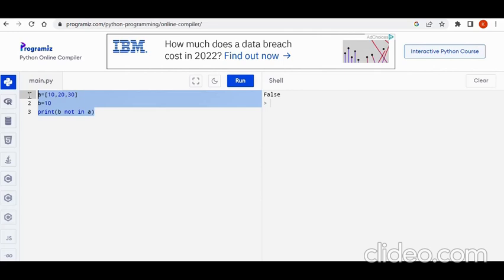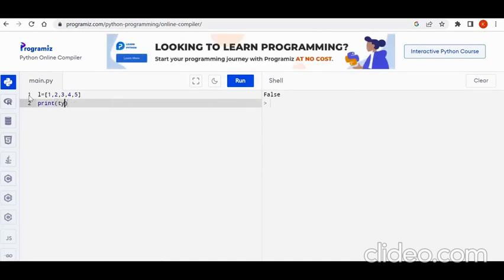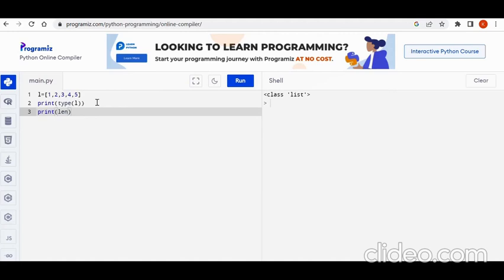Let's go on to the list. List is a mutable iterable object. Mutable in the sense it can be changed. L equal to 1, 2, and so on. First let's print the type of L. Okay, so it is a list. Now let's print the length of the list. So it is 5. Let's retrieve the first element from the list. Print L of 0. You get a 1.